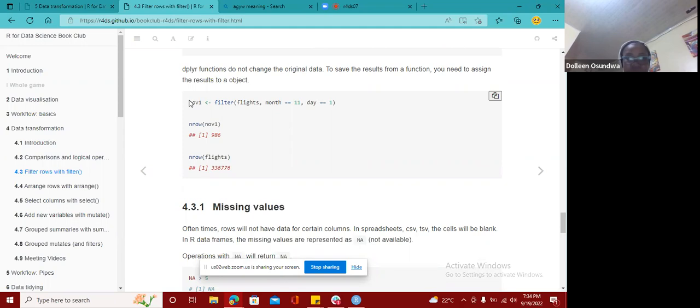Yeah, I already mentioned this. Our original data set will not change. So if you want to save the data you filtered or any results, you just assign it to an object and you will remain with the filtered data. The environment will save that object and you can view it from there.